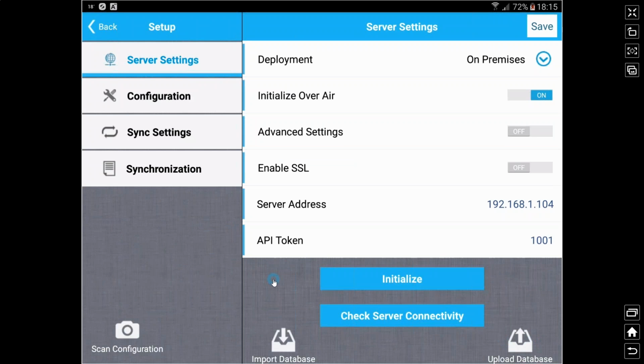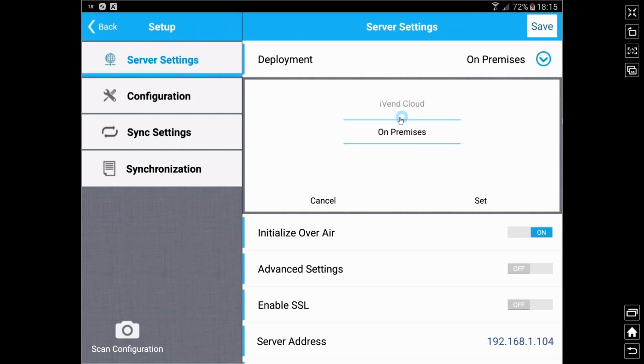So over here, I have my server setting. In my initial settings, I can choose which sort of deployment I'm going to use. Am I going to do on-premise, iVend Cloud, or demo? Now, the demo setup is what the app comes with as default. It's a relatively limited database that is running on here, and it is used when it is set to demo mode, just to do some basic transactions and give you an idea about what is going on in the app.